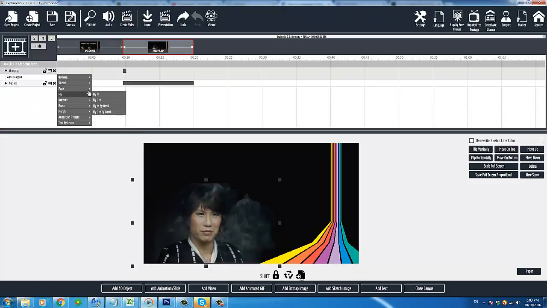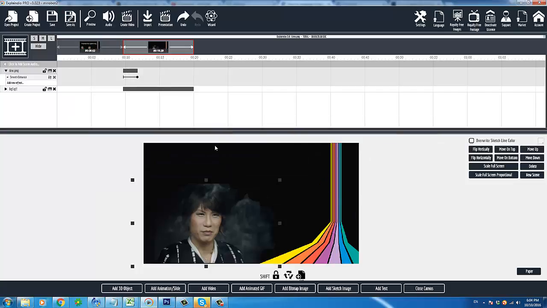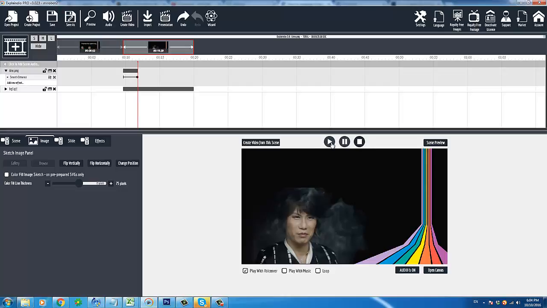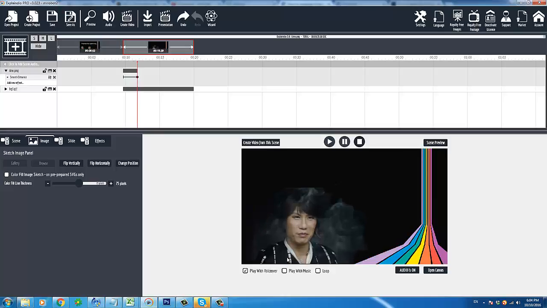The time add new effect. We're going to fly it in. What else do we have? Just out of curiosity. Got slide from left, skew, fall out from top, slide from down, smooth entrance. What does that mean? What is the smooth entrance? Let's see if I could just preview this. Oh, there it is. Well, look at that. I could roll with that. There's all kinds of effects that Explaindio gives you.